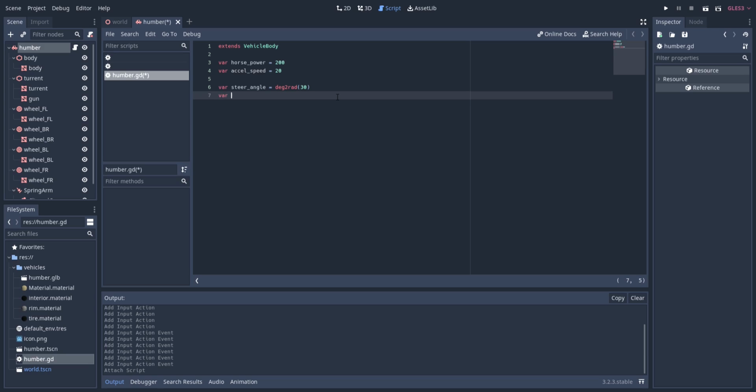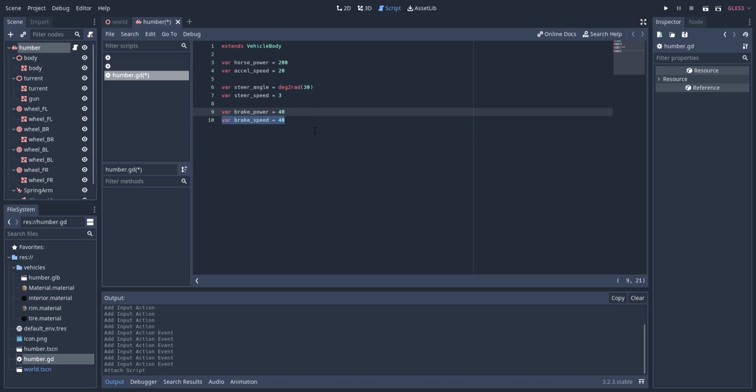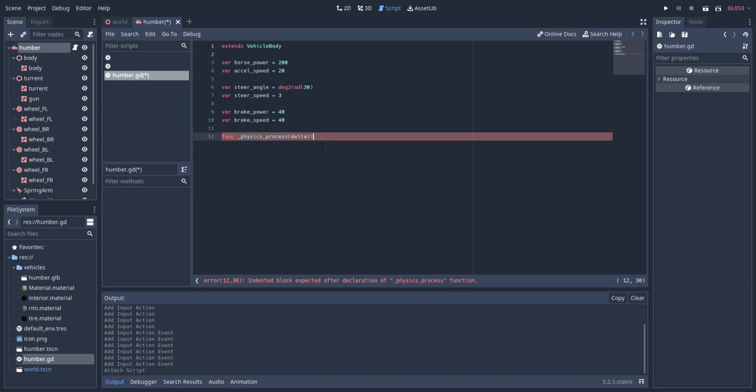And after that, var steer speed is equal to 3, and then var brake power is equal to 40, var brake speed is equal to 40. So basically what's going to happen is once we click on the brake button, it's just going to lerp straight to that as fast as possible. And we're just going to add the function physics process. Usually with rigid bodies, you'd be using integrate forces, but for some reason I found a lot better success using physics process instead, at least for this particular instance.